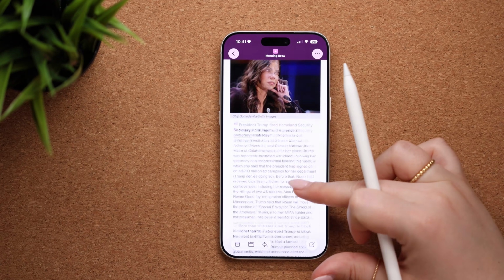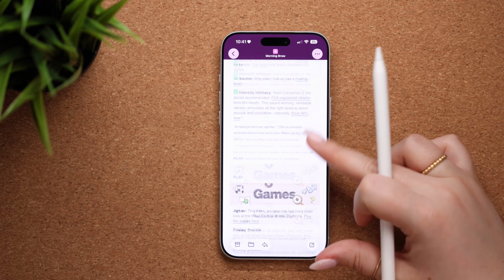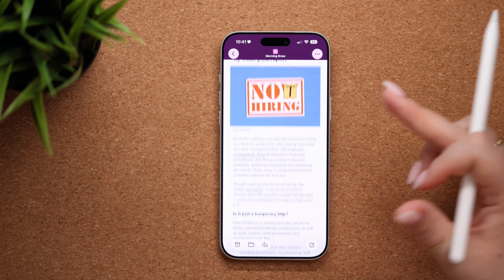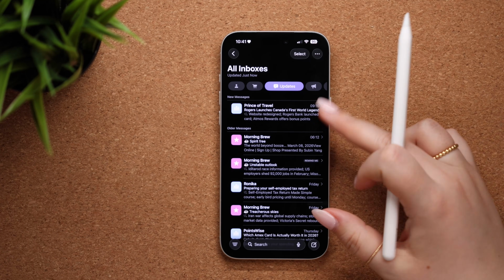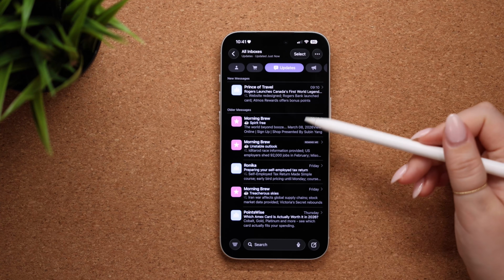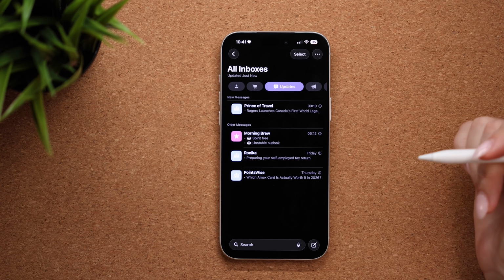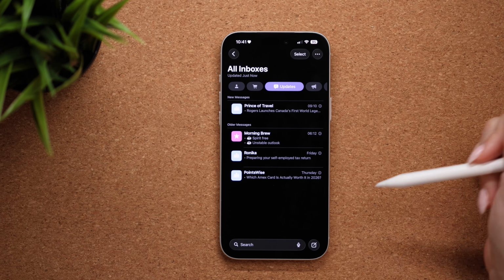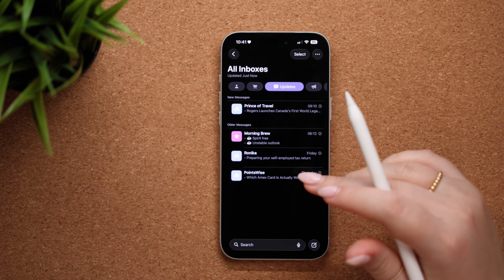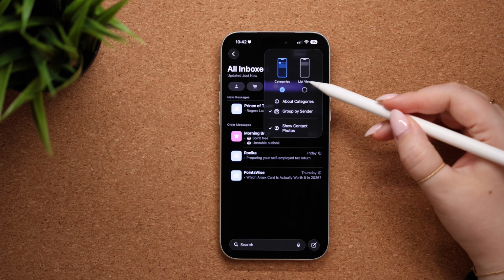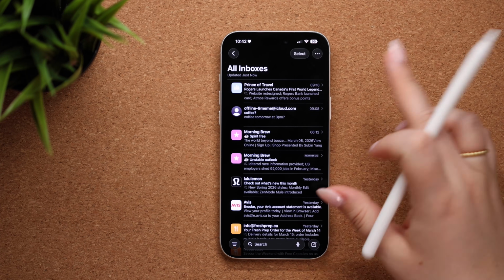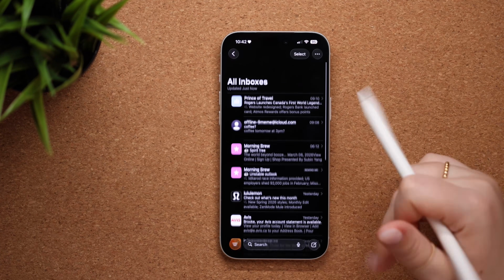So I can just scroll through to see all the 3 emails, one after the other. If you don't like that, you can always come in here to turn it off, and then it'll list all the individual emails separately. Now, personally, I'm not the biggest fan of the categories, so I actually just turn it off completely. So to do that, I would just go up to the 3 dots and go back to list view to see all of my emails in the same inbox.